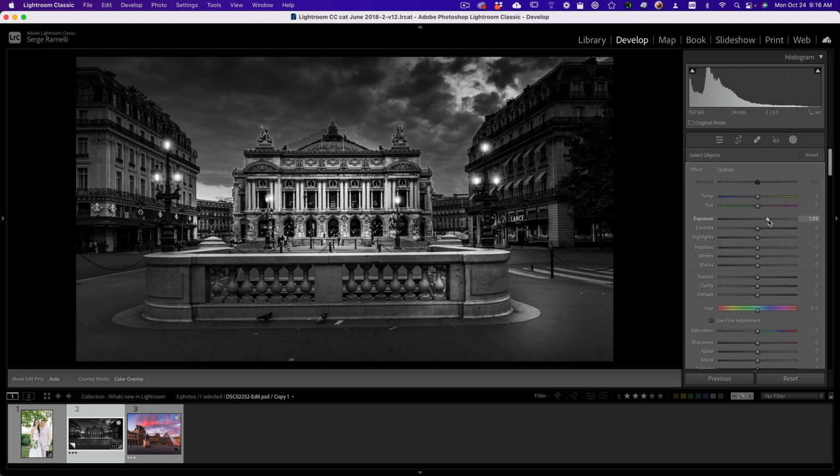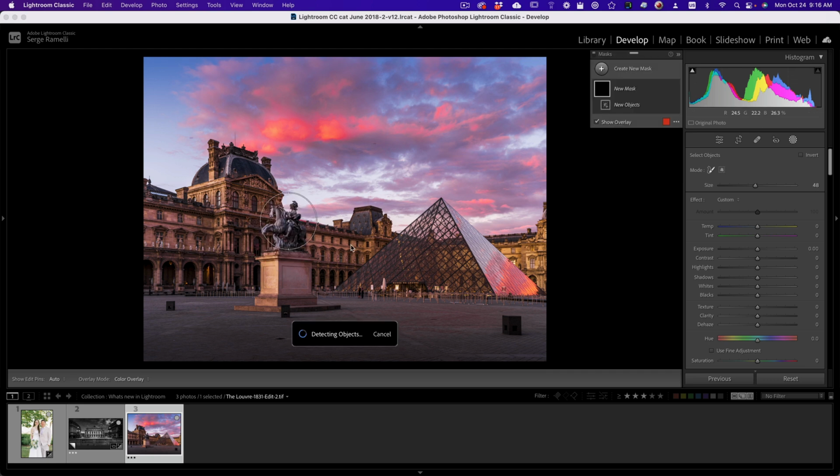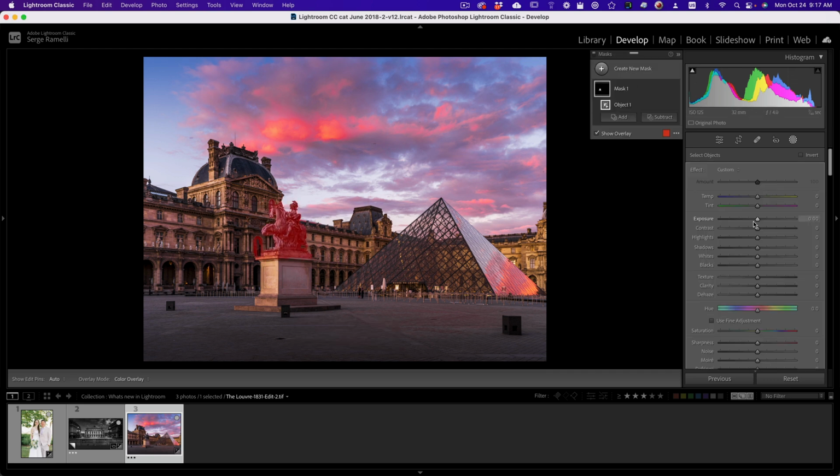This is absolutely incredible. Or I can go here, select object, and let's say I want to select the statue and this time I want to use the brush. So I can just brush over the statue and it's going to detect the statue and I can make it brighter or darker.